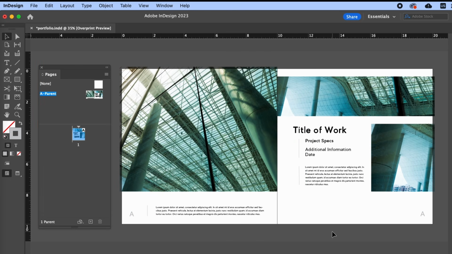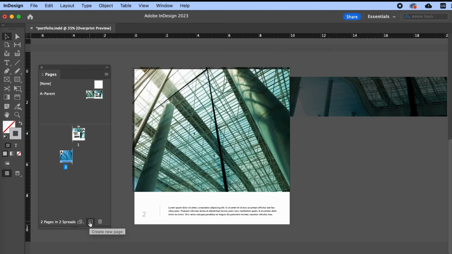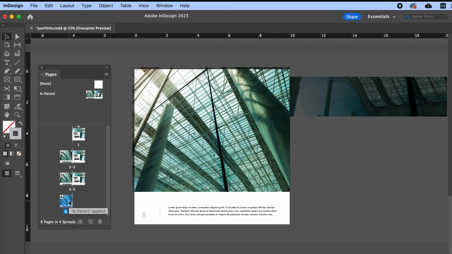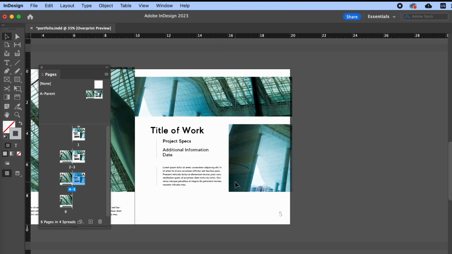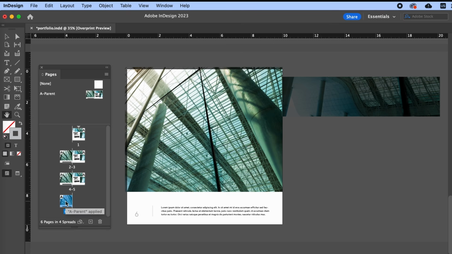Now that we have our parent pages designed, it's time to use them. I'll start by creating some new pages here. My first page here is going to be my cover, and I'd like pages 2 and 3, as well as 4 and 5 here, just for example, to be my interior portfolio pages. I could always add more. Then my last page will act as my back cover for now. Again, you could add as many pages as you prefer, especially since those page numbers we added earlier are dynamic.